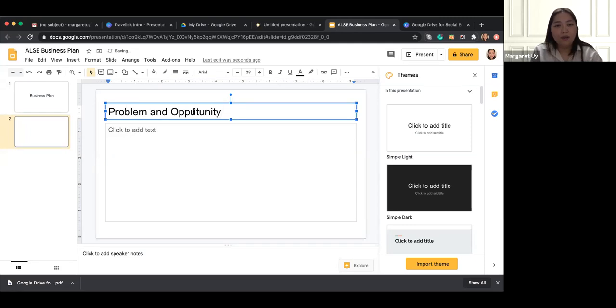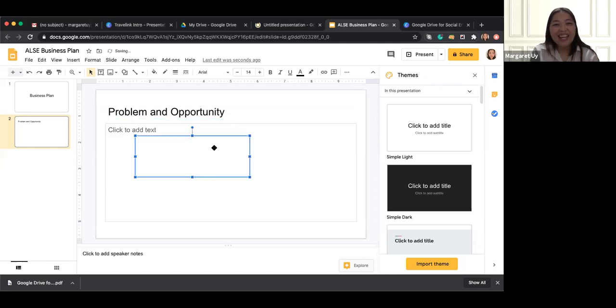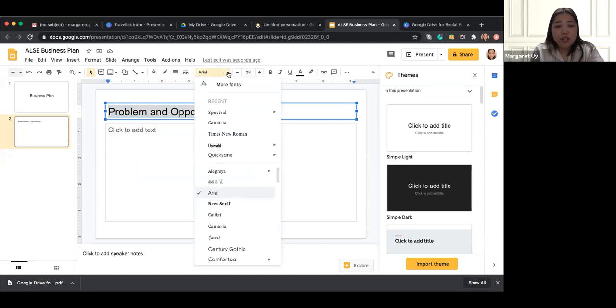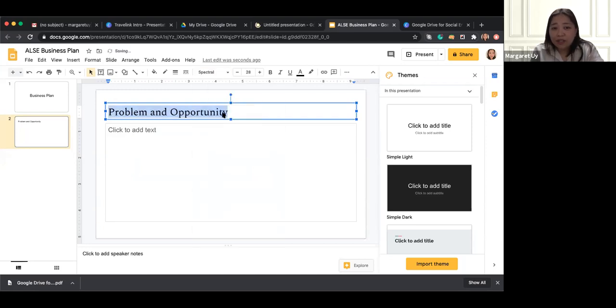Okay, so wrong spelling, okay? Okay, so there. So again, ngayon, if you would like to change the fonts, katulad ng sinabi ni Maiden a while ago, you can actually change the font and the sizes. I believe she mentioned that she loved using Spectral. So why not use Spectral? So as you can see, you can highlight that, okay?